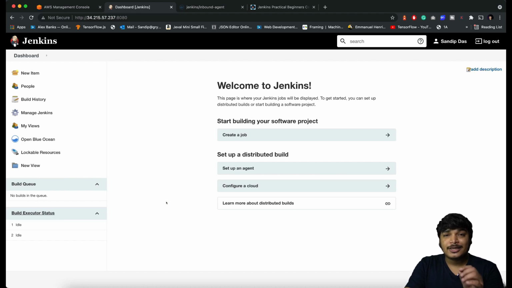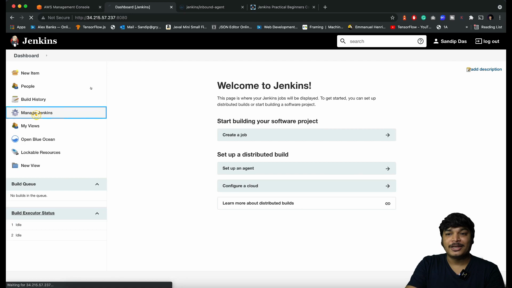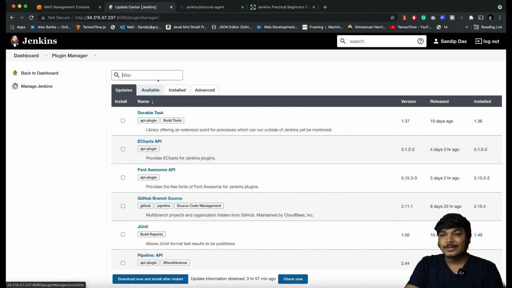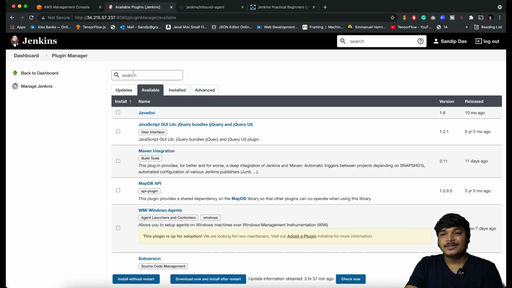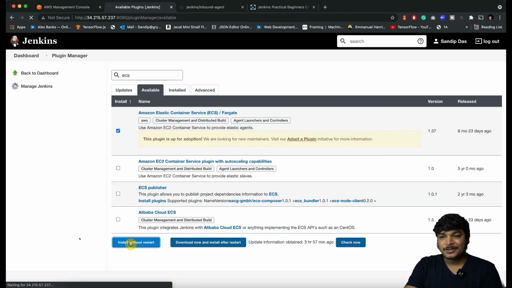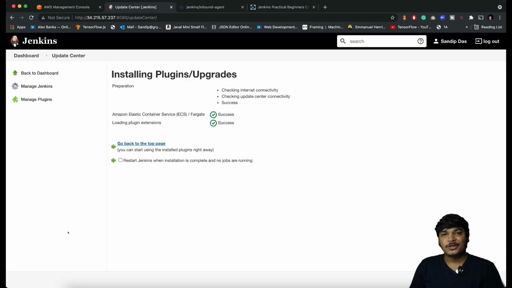Okay. Now, in this session, we first need a Jenkins installation, like I have one, and then we're going to install ECS plugin. Okay, ECS plugin for Jenkins. Now, click on Manage Jenkins, and then you will get an option called Manage Plugins. Click on there. Once there, click on Available tab, and then search for ECS. Okay, and then you will find the very first option, Amazon Elastic Container Service ECS Fargate. Select that and install without restart. It will take few seconds and seems like it's already installed now.